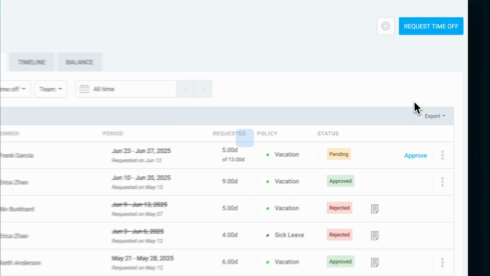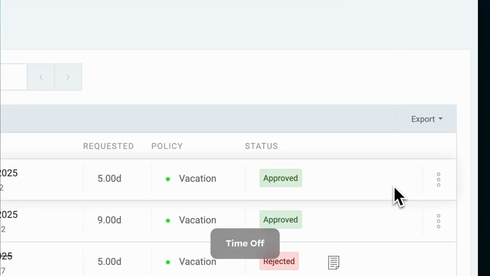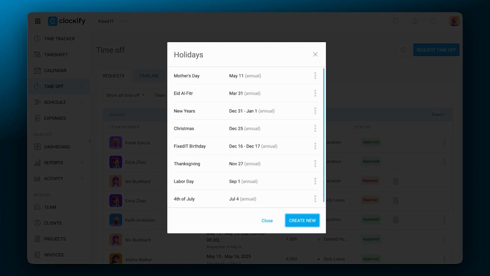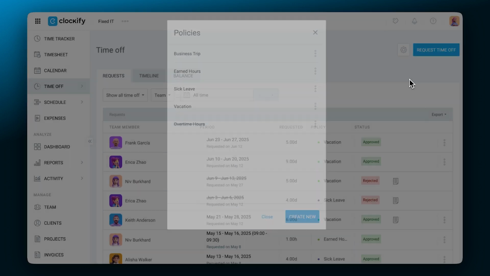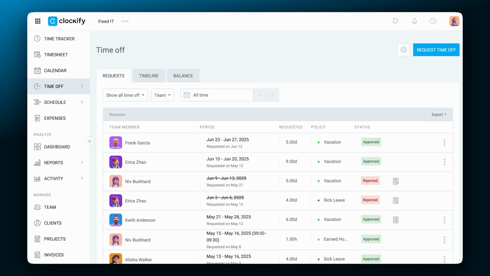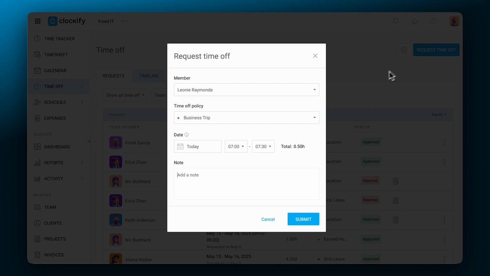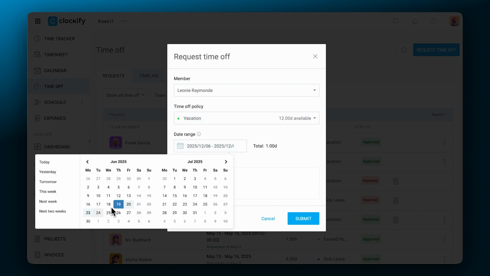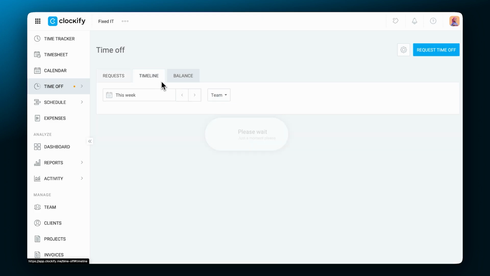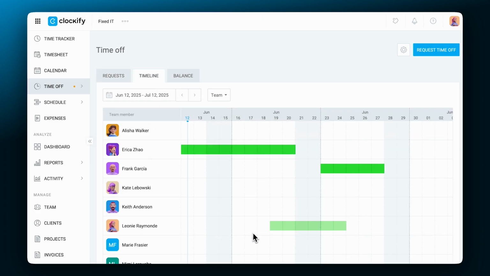The time off page is where you see and approve your team's time off requests. There you can define non-working holidays and define your own time off policies like paid vacation, sick leave, and so on. When your team requests time off, they choose a policy and date range, and the request then appears on the timeline tab, helping you visualize who's absent and when.